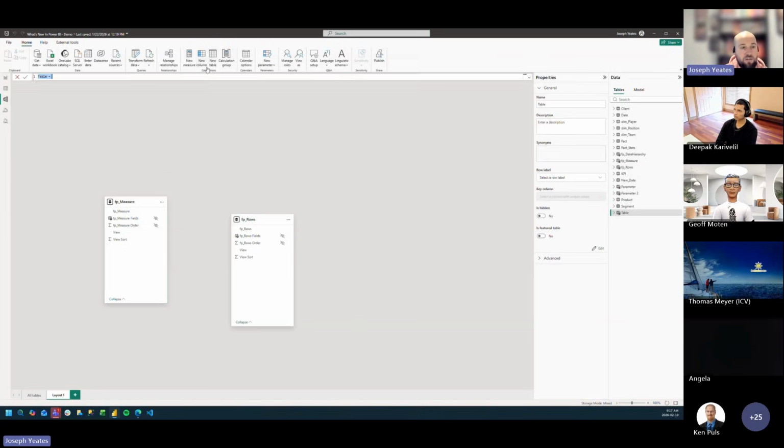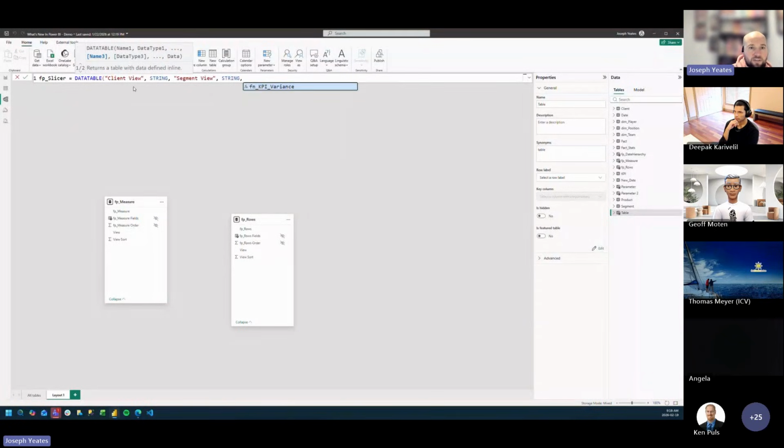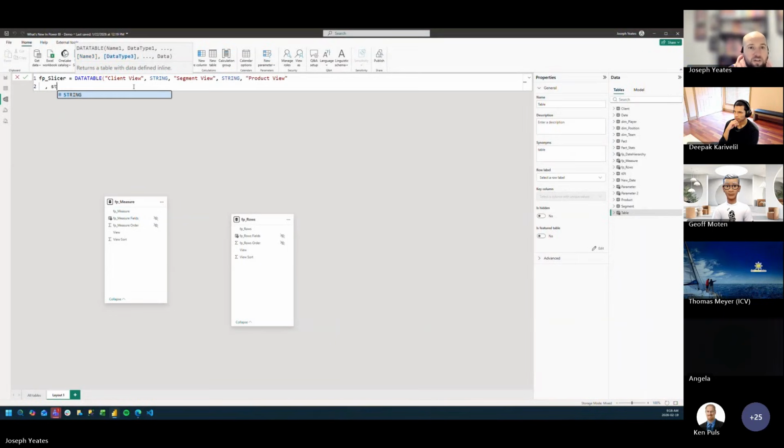So I can create a new table, and we can call this FP slicer. We want to create a data table. We can just call this slicer field, no, we don't call it slicer field, we call it the column name. So the first one is client view, and it is a, what is it? A string, I think. The second name is, what was it? Segment view, I think. Segment view is also a string, and we'll say product view string.